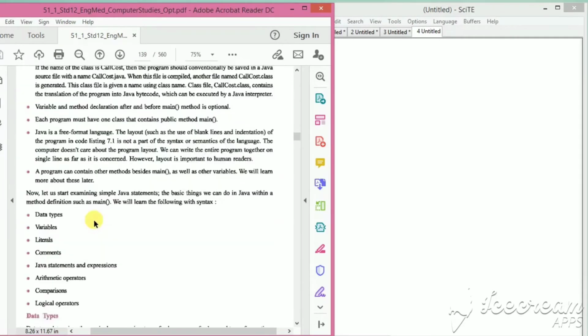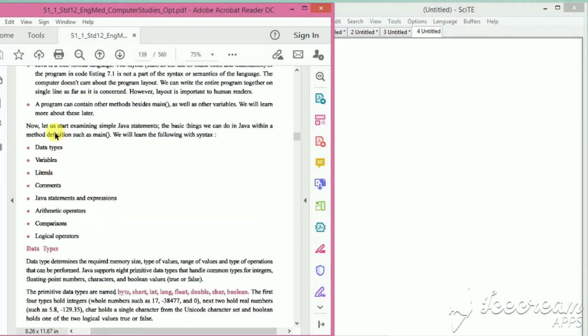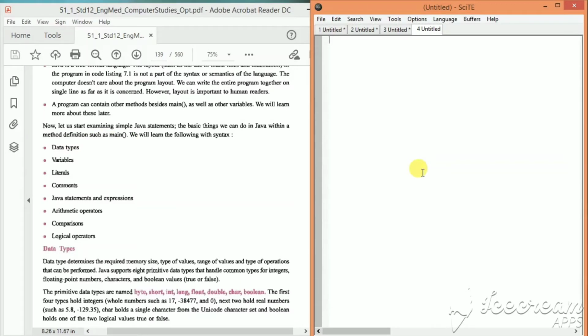Clear? Now students, let us start examining simple Java statements and the basic things that we can do in Java within a method definition such as main. We will learn the following syntax. The first one is data type, second is variable, third is literal, then comments, Java statements and expressions, arithmetic operators, comparison and logical operators.